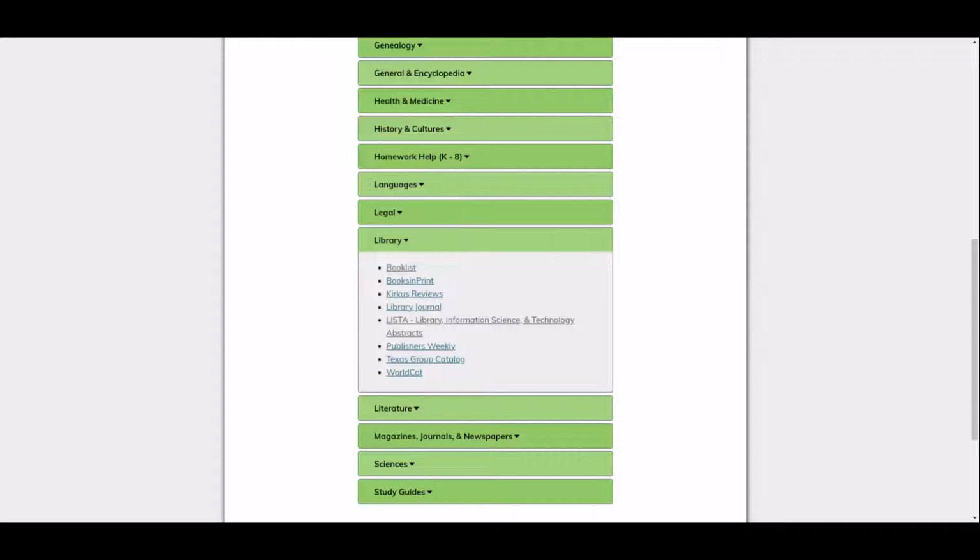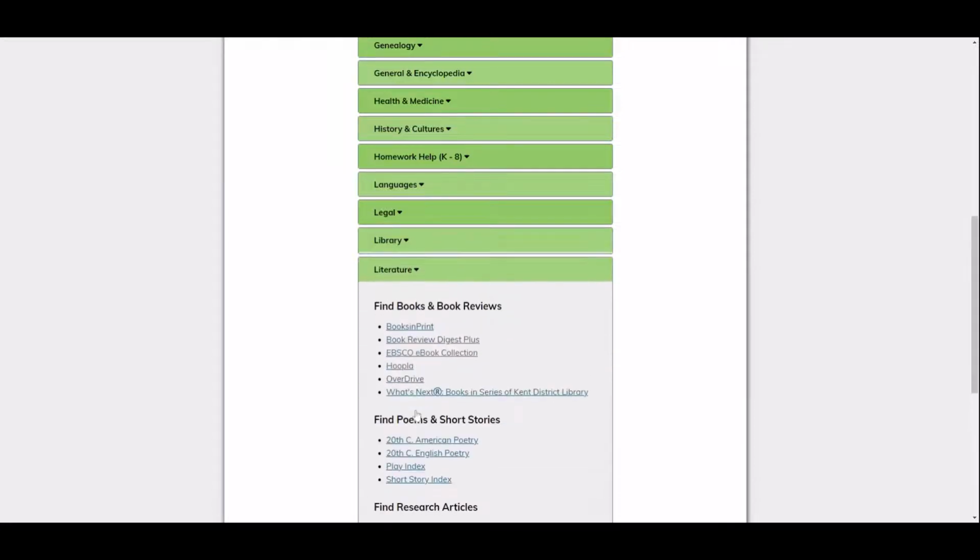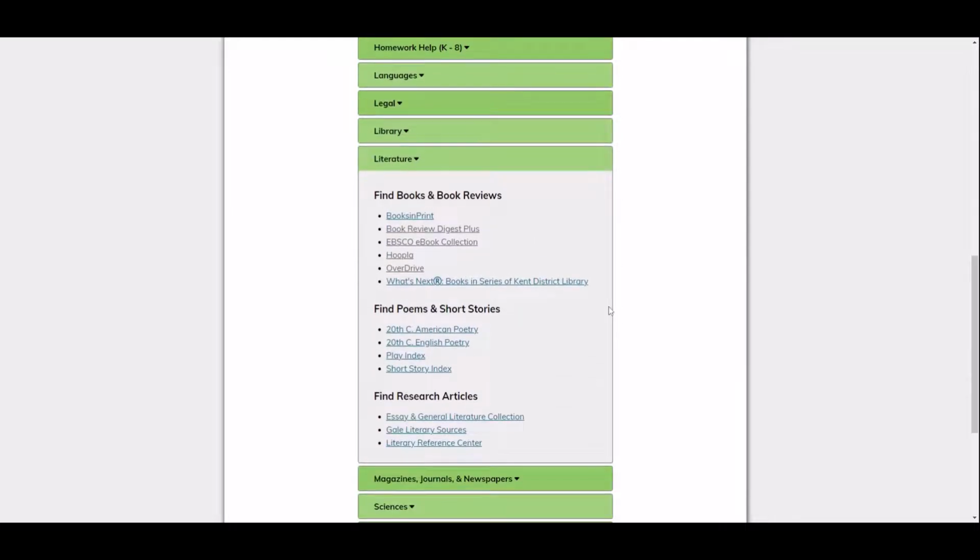Now, we're moving on to the literature section. And we immediately find a section called find books and book reviews. So just keep in mind that in addition to the previous section we just took a look at, this section under literature is also a good place to look for book reviews.